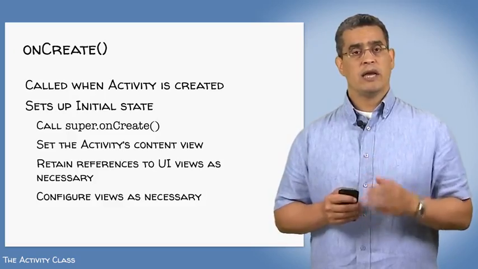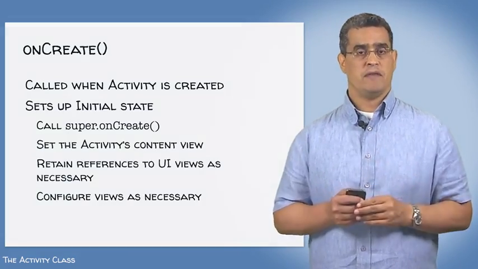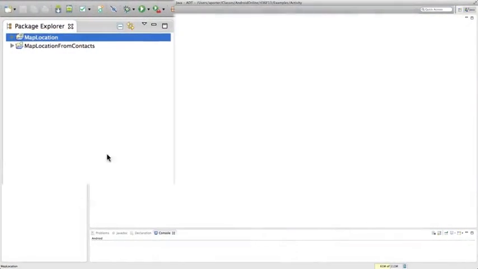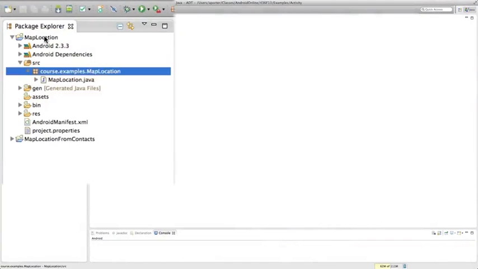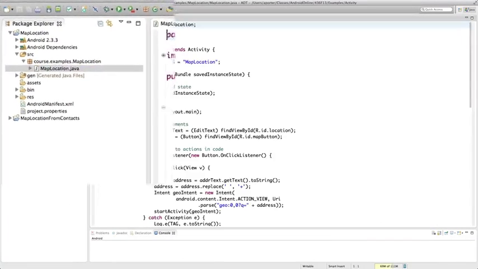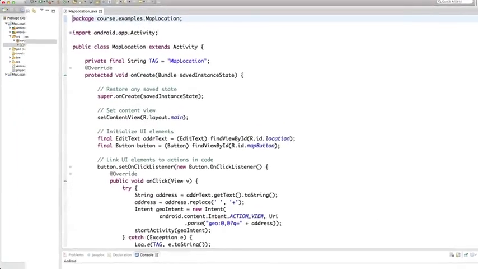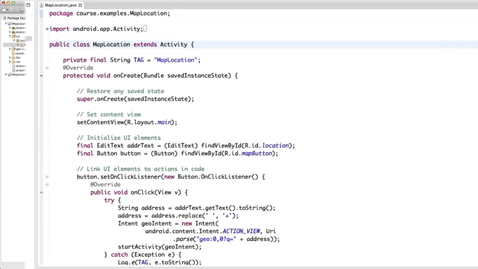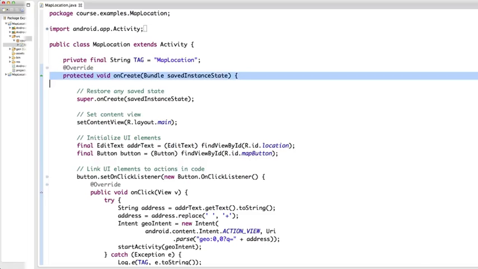So let's take a look at Maplocation's onCreate method. Here I've opened up the Maplocation application in Eclipse. And now I'll open up the Maplocation activity. And here, as you can see, the Maplocation class is a subclass of activity, and it overrides activity.onCreate.